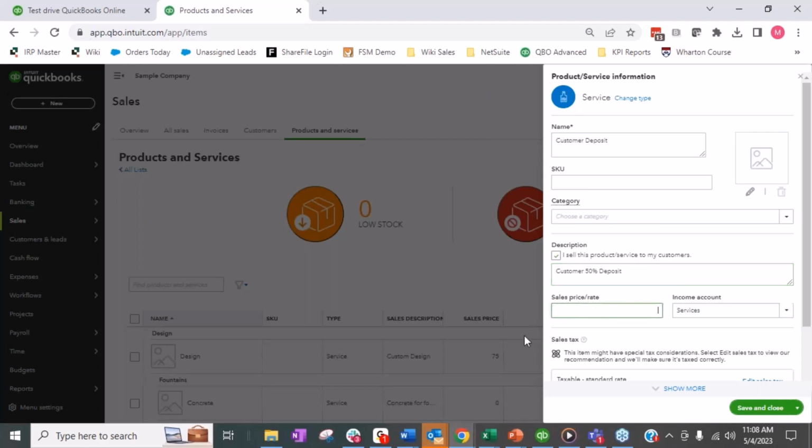We want to leave the sales rate blank, because it's going to vary, and you can't put in a negative 50% or anything like that. So you just leave it blank. And then when it comes over to the income account, even though it says income account here, we are going to put this to customer deposits.